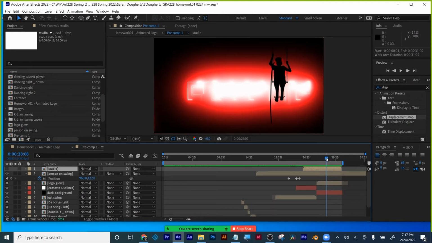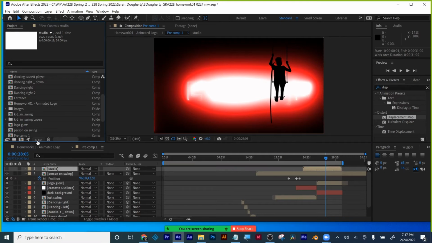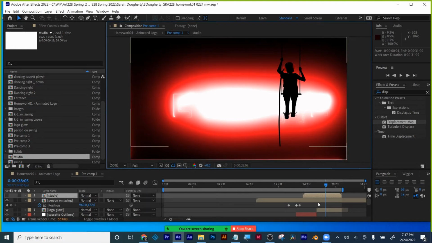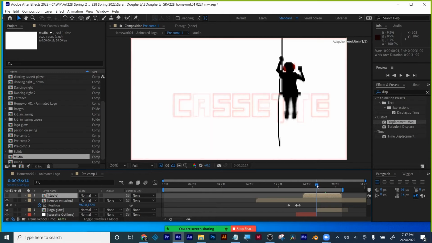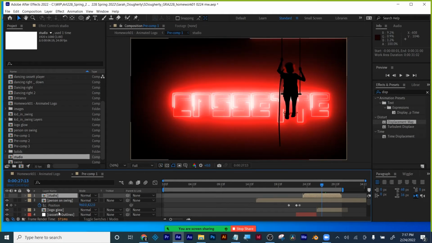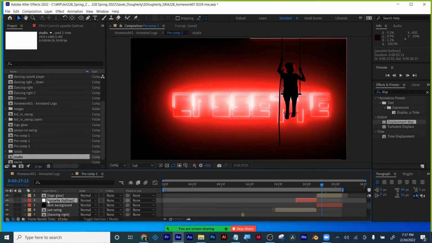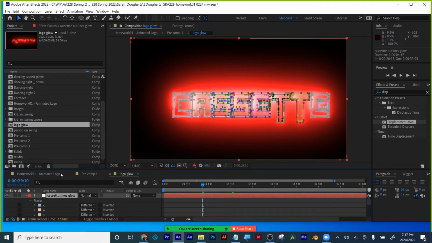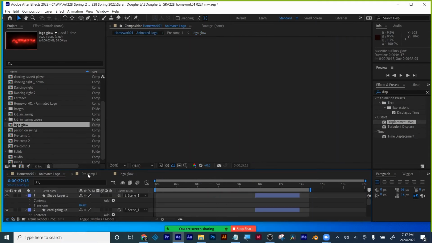And one last thing. Look right here, 8 bits per channel. Watch what happens when we jump over to 32. Go over to full res. Where's the cassette studio logo? Outlines, logo right here. Okay, so that's at 32. Good, happy with that.